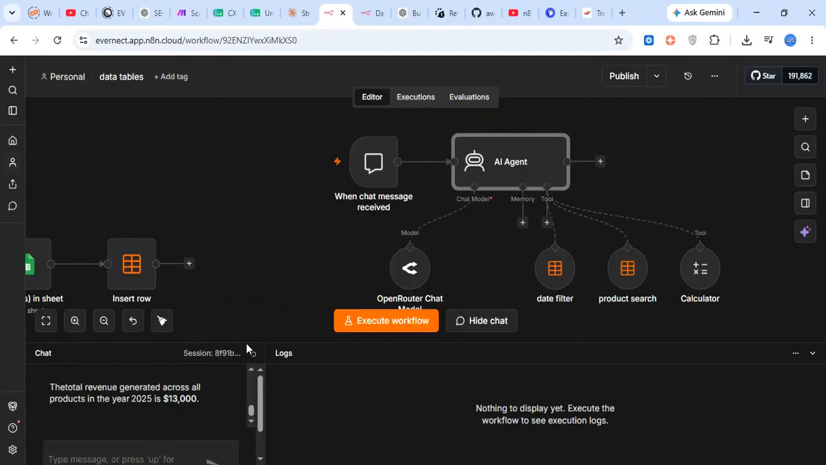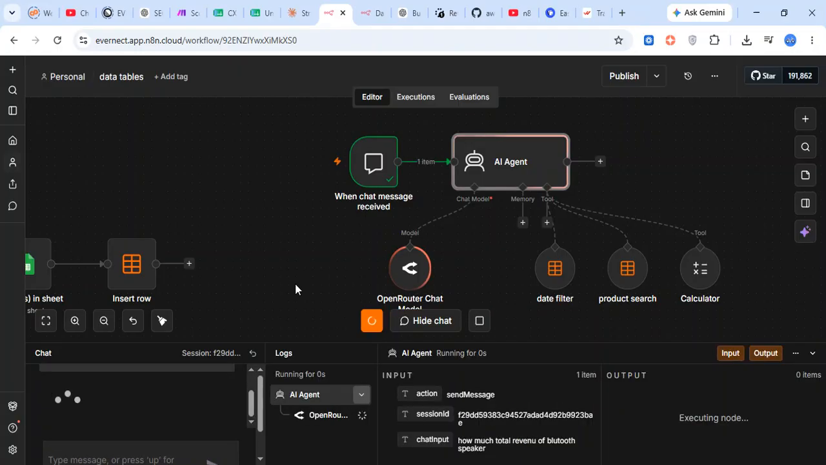Let's say, how much total revenue of Bluetooth speaker. When I enter it, the AI is now thinking and then will use the product search tool to get the product name, and then will use the calculator to sum all the revenue of the Bluetooth speaker, and then will provide the answer. Okay, let's see what it provides.